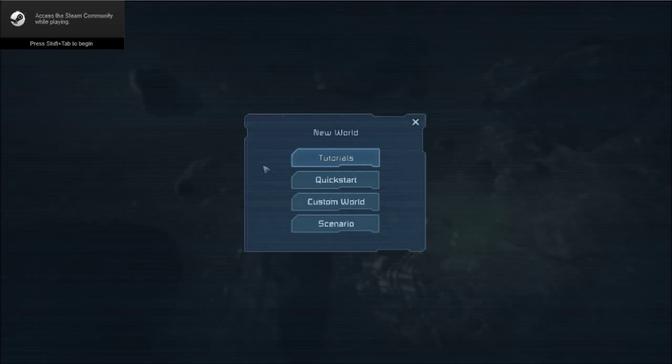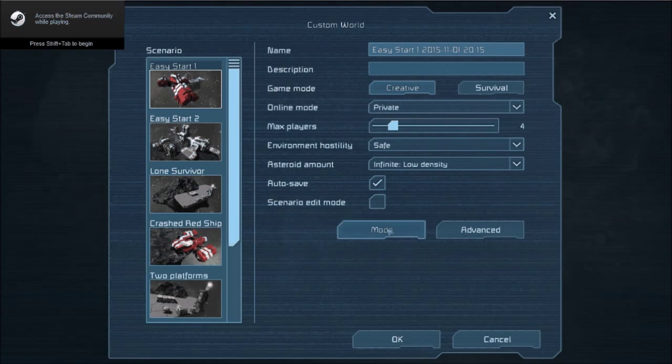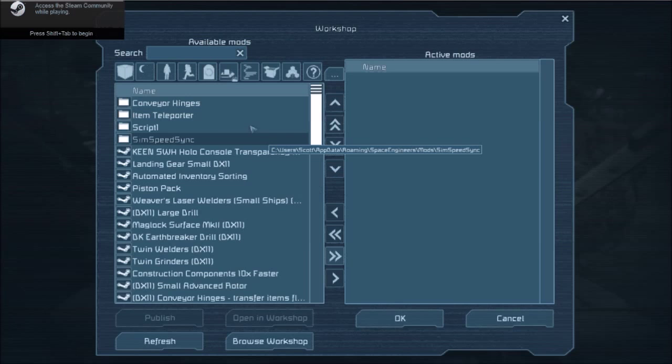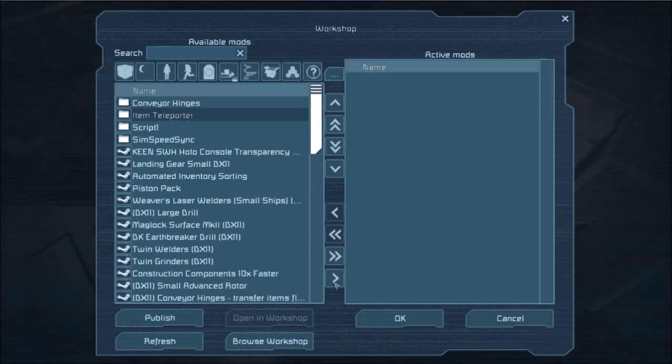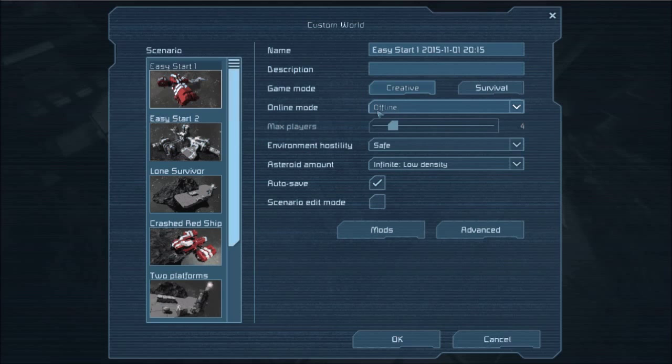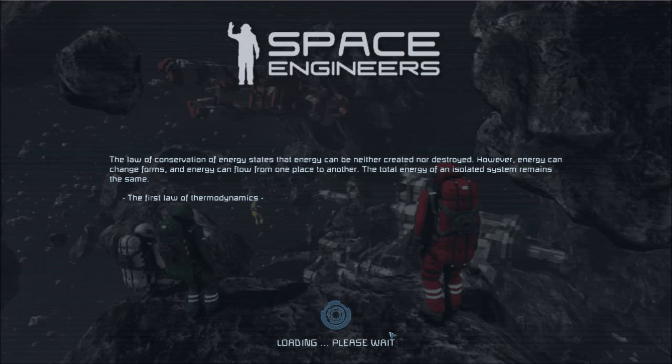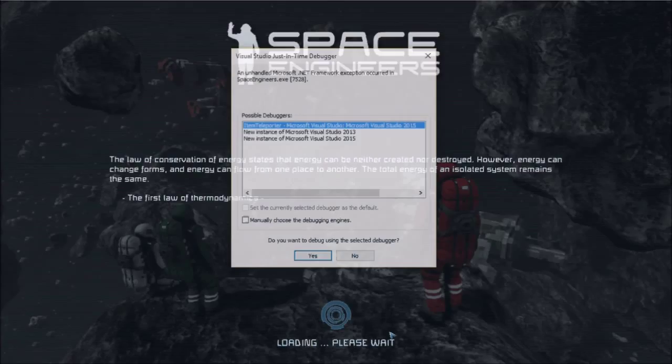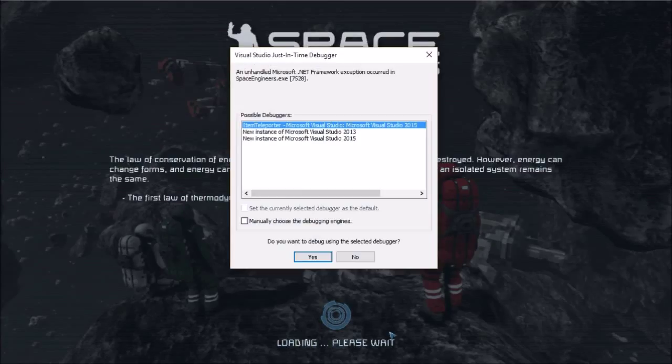So I'm going to create a new world, and I'm going to load up my mod. And I'm going to launch it. And then while the map is loading, it's going to launch that static constructor. So the static constructor is run, and now we get this just-in-time debugger screen.